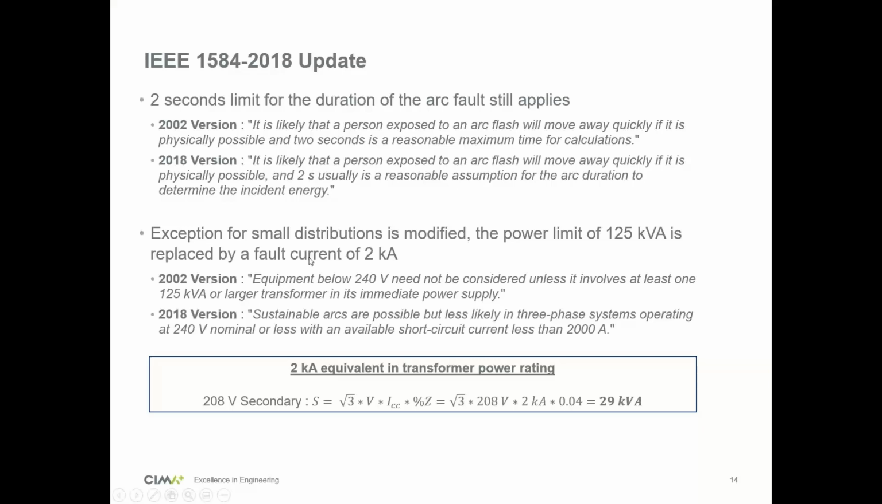So this still applies. A big change is that the cutoff limit, the minimum limit at which you need to consider arc flash risk and consider equipment in your arc flash study, has been changed. So beforehand, the cutoff was that if you were below 240 volts, the distribution needed to have a 125 kVA or larger transformer. But now this has been changed to below 240 volts and with a short circuit current over 2000 amps. So basically, you need to know actually the available fault current to determine at which point you need to put your cutoff in your distribution.